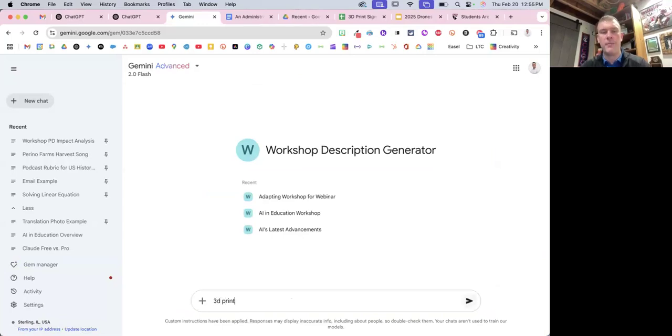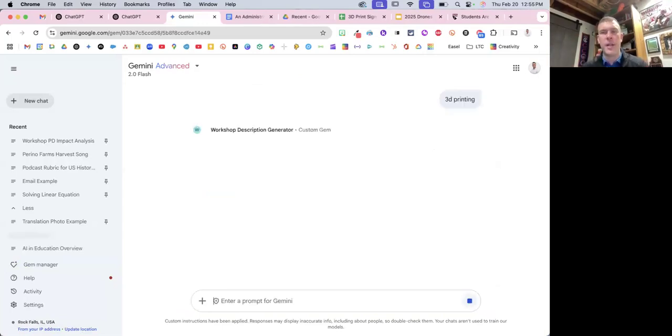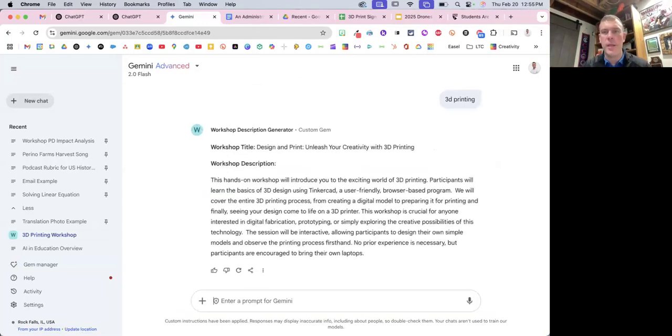So I can do the same thing, say 3D printing, and it does the exact same thing as what ChatGPT did. So you still get those gems. They're really slick. I mean, they've made my life very easy, and I'm doing a lot of different complex tasks. So that's kind of an apples to apples comparison there. The only difference is the sharing component. Like that's just you that gets these.